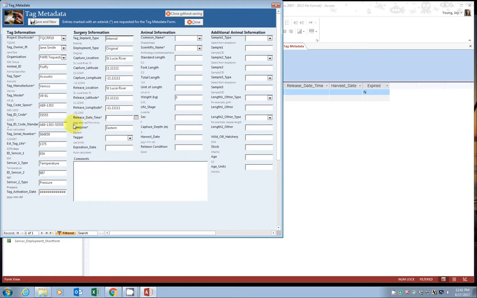Release date time is in a year, month, day, with the letter T. I realize it's pretty small up there. Hour, minute, second. This format, which you can read down here, will be used for all of your deployments and retrievals for a date time that's combined.